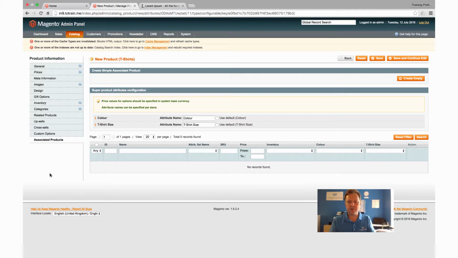This is where we associate the products that make up this configurable. So this is the simple products that make up the configurable. Now you can see here that there's no products that have a color or a t-shirt size that's already in our system. So there's no products appearing there that we can just tick the box to associate them with. So what I'm going to do is use the quick simple product creation tool to create the products that we need in a speedy way.